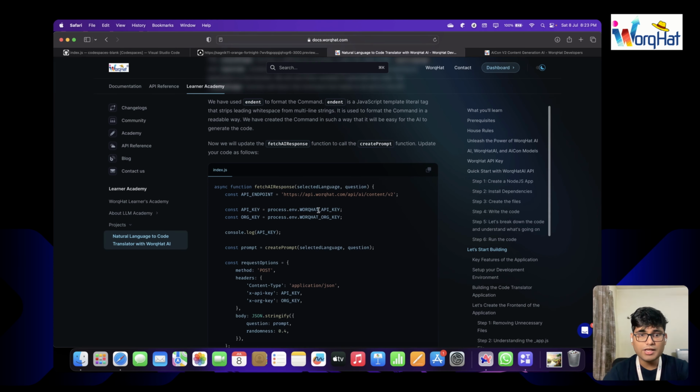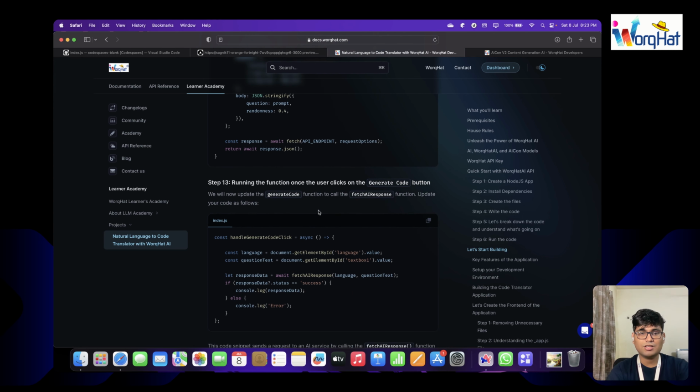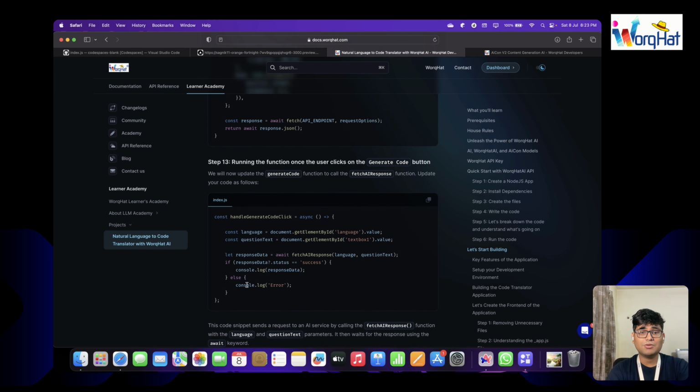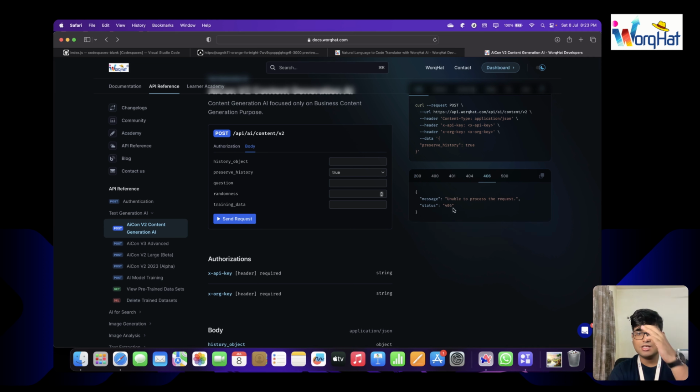Now what do I have to do next? There's nothing else I have to do. I have to just wait for the response, right? Oh right, I have to handle the generate code click. So what I'm doing is I'm waiting for the fetch response. All right, I'm waiting for the response data, and if my response data contains success, again, how do I see that it's a success? You can see that there is a status success over here. In case the response failed, it will be a status 404 or a status error.